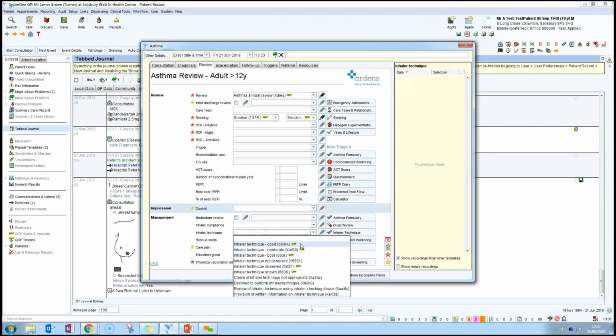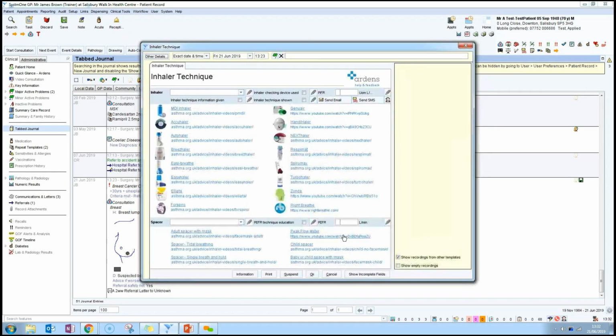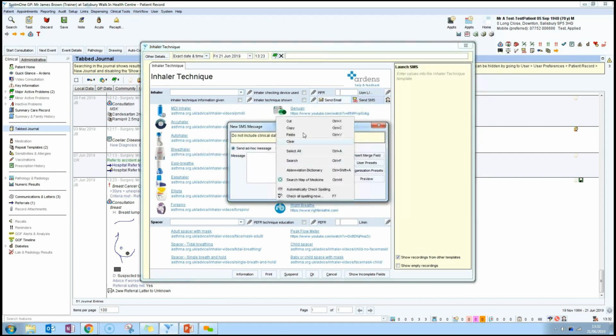So when it comes to documenting the inhaler technique, let's say it was moderate or poor, I could then click on the inhaler technique button, and this works just like the leaflet does. There's links to YouTube videos on how to use everything properly. And of course here I can just copy that hyperlink, and send a text message and paste that into the box and say to the patient, have a look at that YouTube video when you get home, and that's all audited in your consultation narrative as well.